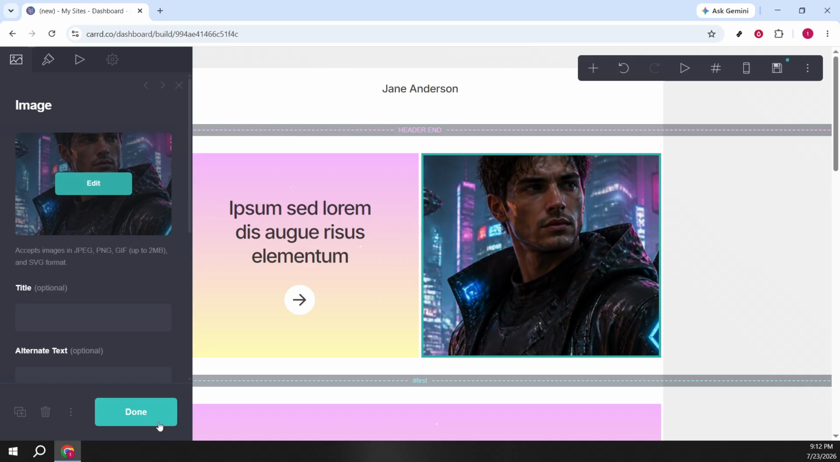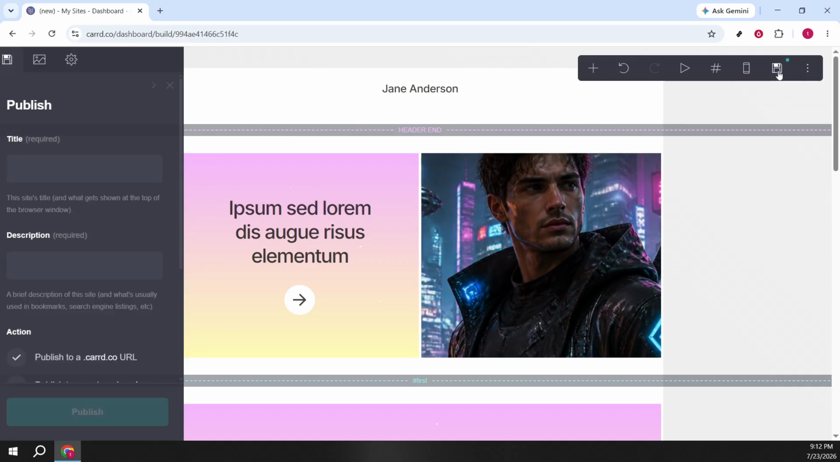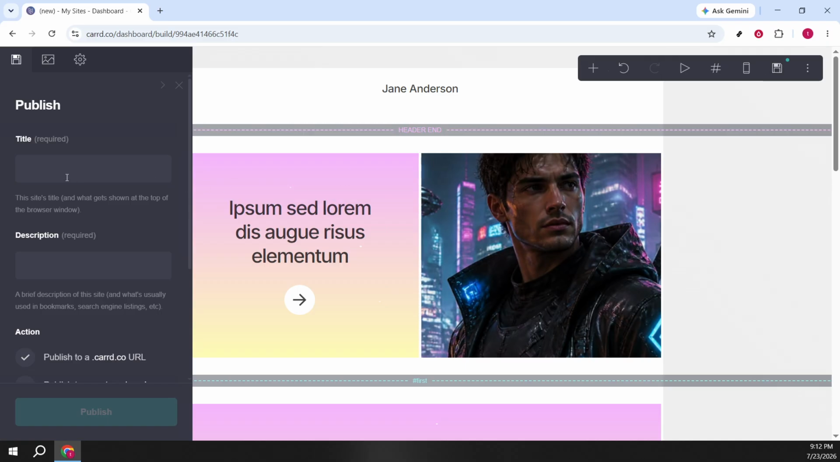When everything looks good, click the Publish icon. Add a clear title and a concise description. These appear in browser tabs and social previews and help with basic SEO. Under Action, choose what you want to do next. Publish to acard.co URL if you want a quick hosted address right away. Publish to a custom domain if you already have your own domain and want a branded URL.